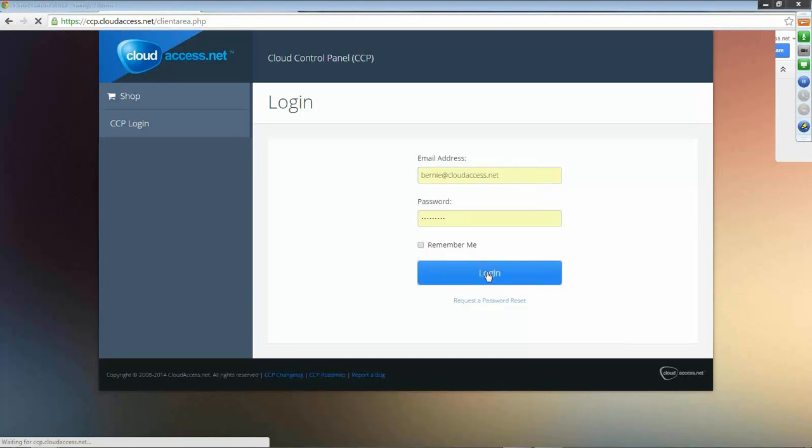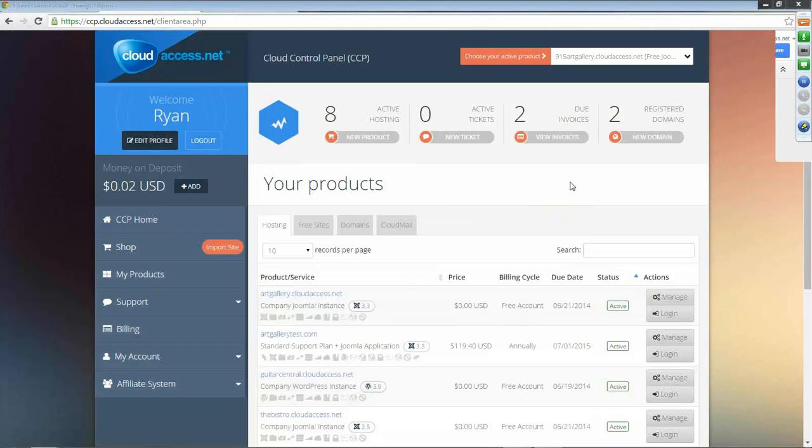And if you're new to our platform, this is the Cloud Control Panel, the CCP, the place where I manage all of my applications, and this is the place where I communicate, of course, with the CloudAccess.net team to get help. I can do a lot here. I can launch new products and purchase all different types of domains or SSL certificates, whatever you might need. We have it here. And you can also manage each application.